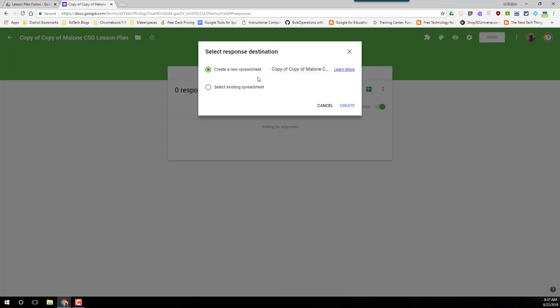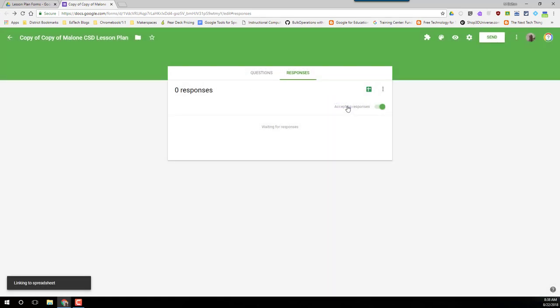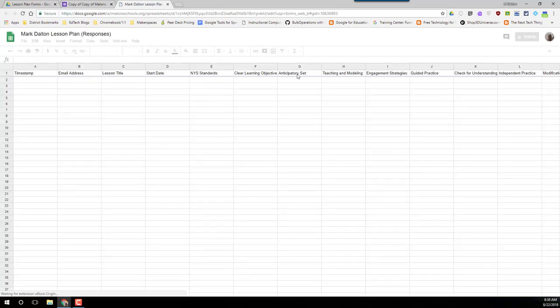This year, because this is the first time we're doing this with this template, you're just going to leave it as create a new spreadsheet. Right now I've got this one still named "Copy of," so I could go ahead and change it to, say, Mark Dalton lesson plan, just so it's named for me. Then just hit the create button, and now the spreadsheet opens up.